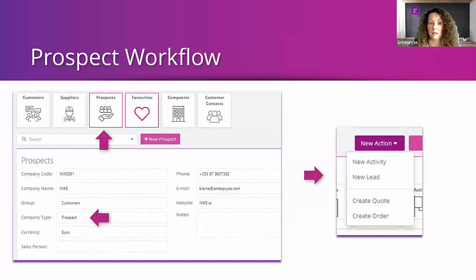against a prospect. So what if I want to turn that prospect into a customer? Very simply, all you do is come into the prospect, and you can see on my second arrow where I have company type, you simply switch that to customer, and that's it, and save it.